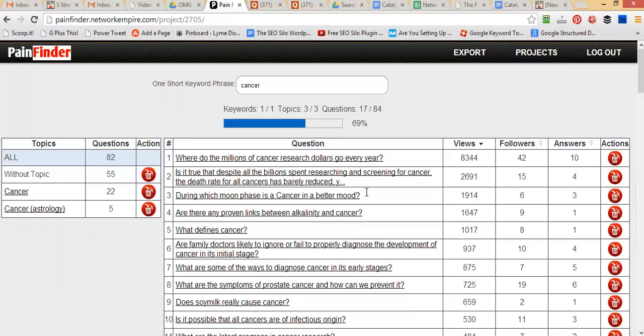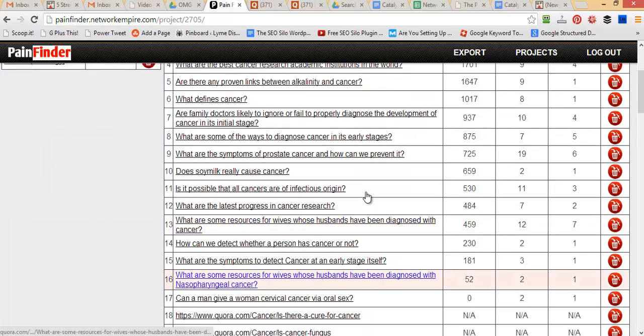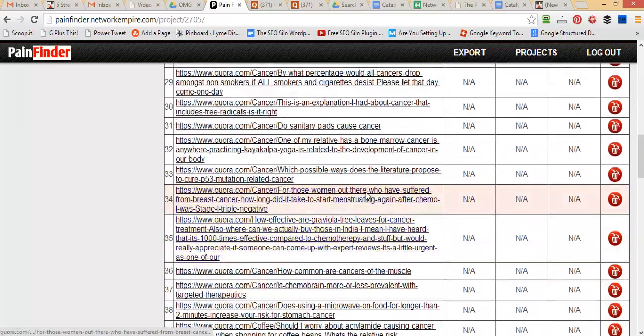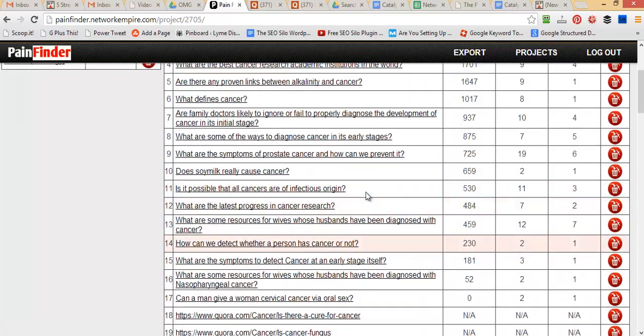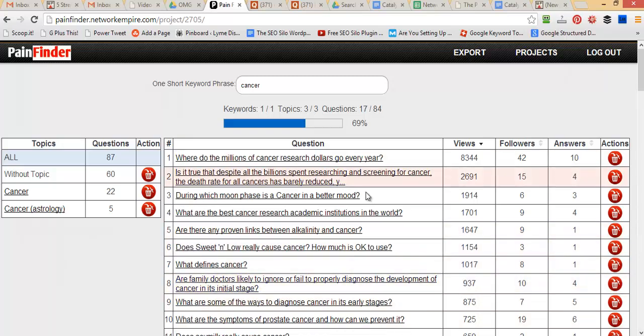Now you can see we're only 69% of the way through this challenge, through this question. You can see what it's doing is it's looking for how many times these have been viewed. It's pulling back the followers, and more importantly, the number of answers. You can see, where do the millions of cancer research dollars go every year? That's a question that I would not even have thought to address on my website.